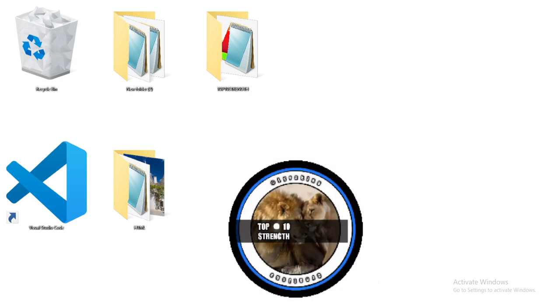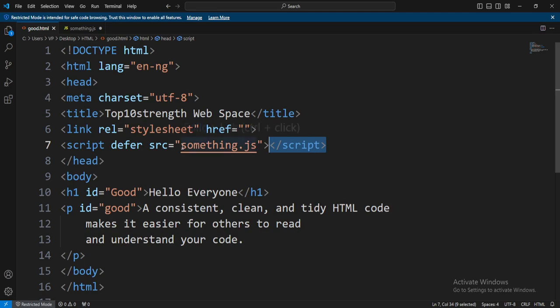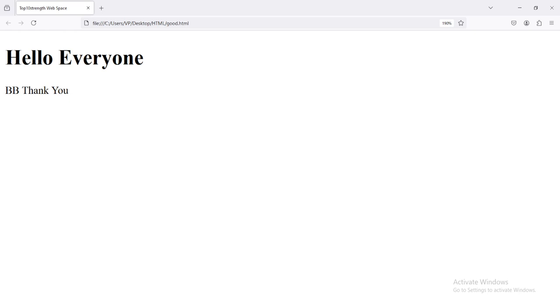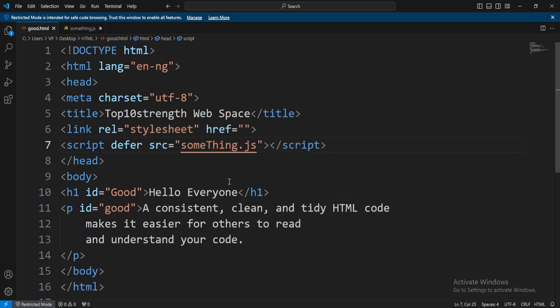Like for example, when I want to select something.js file right here, as you can see, I use lowercase. If you use a capital letter right here, there are some servers that will never take it from you. So it's working on HTML, but some servers will never take it from you. That's what I want you to know.